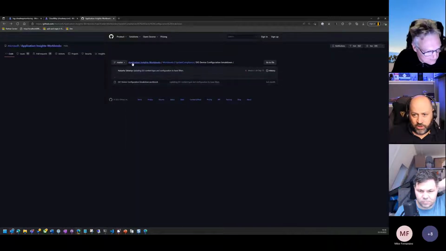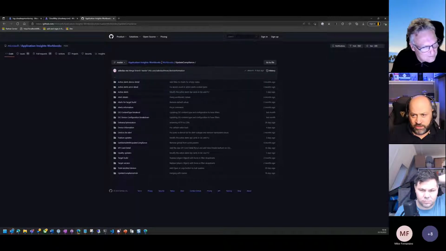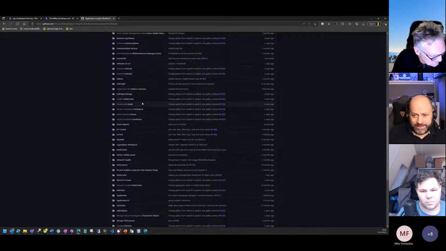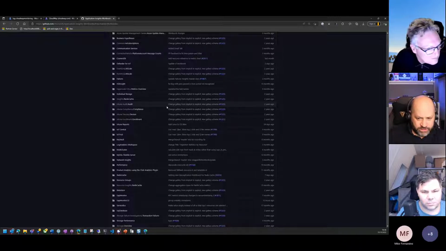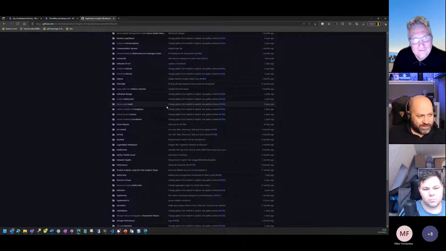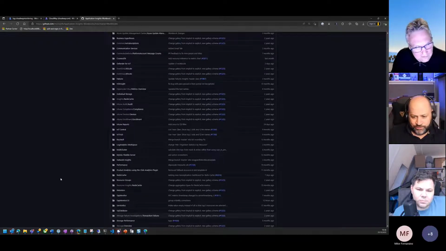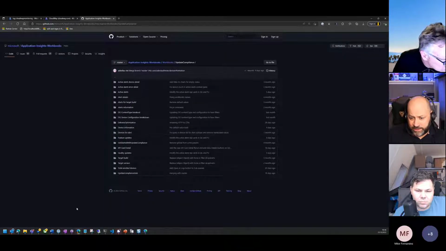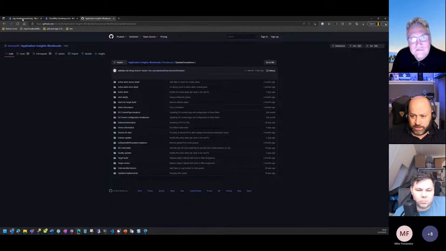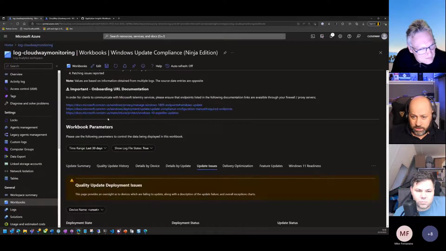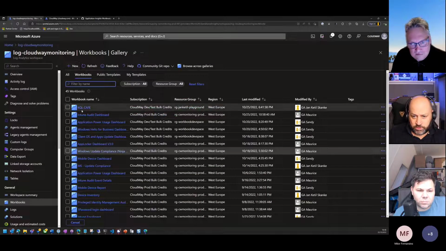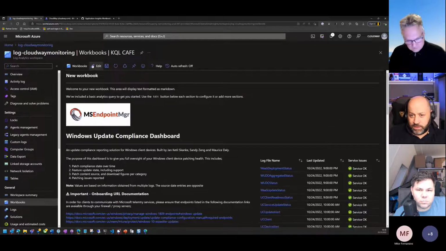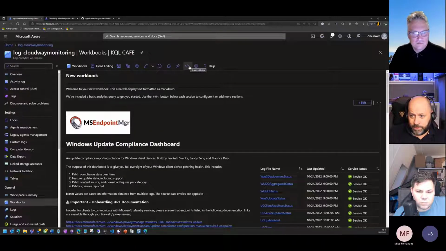So if you're looking into workbooks and want to learn, you can just go in here and find your workbooks and play around. All of these can then be just injected in as a template. You don't even need to, if you know the structure. Because if you look at this update compliance, where is the template? I lost that template, didn't I? No, it's in the Kusto workbook. This one.